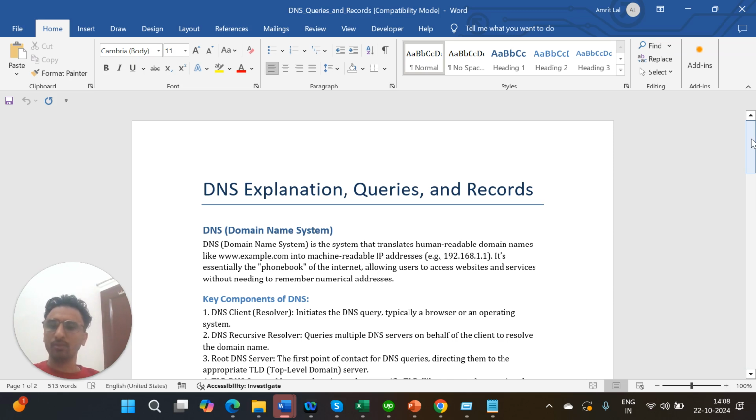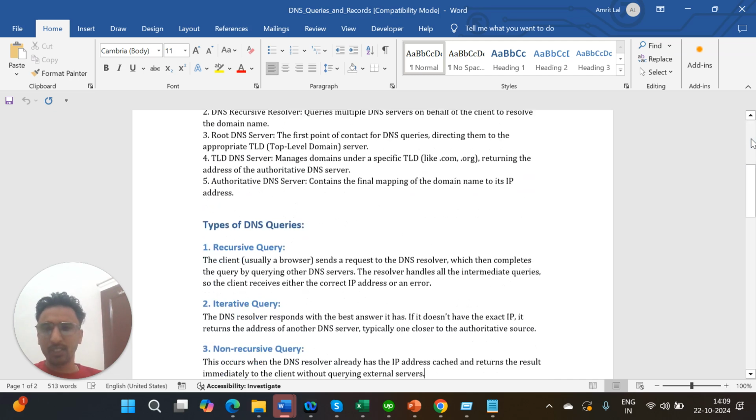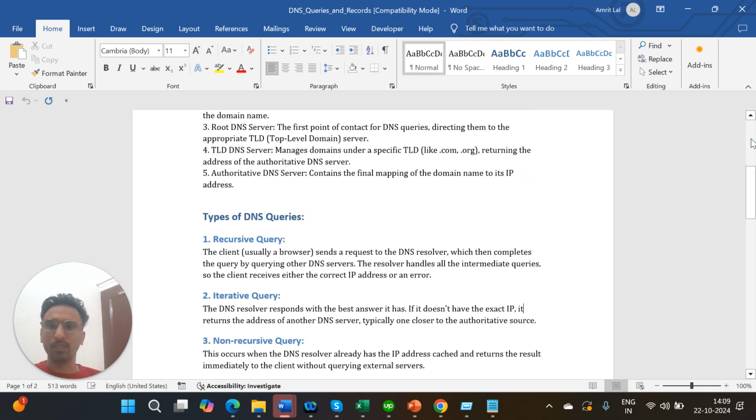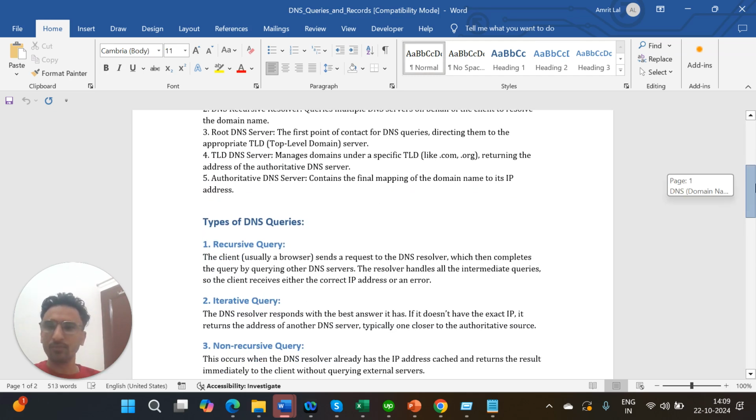Then we have the key components of the DNS. The first one is the DNS client, where exactly we are trying to resolve the URL, that it could be our browser or it could be our mobile phone. The next one is the DNS recursive resolver. It basically queries multiple DNS servers on behalf of the client to resolve the domain name. Recursive is basically a type of query. So later on we will talk about this as well.